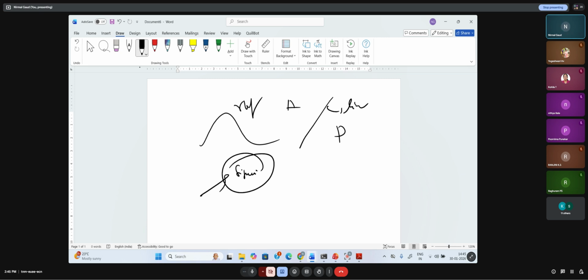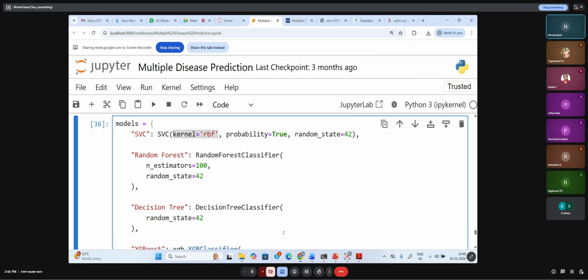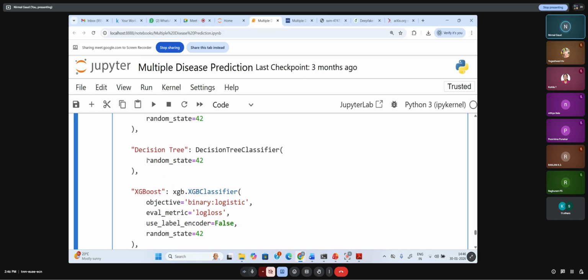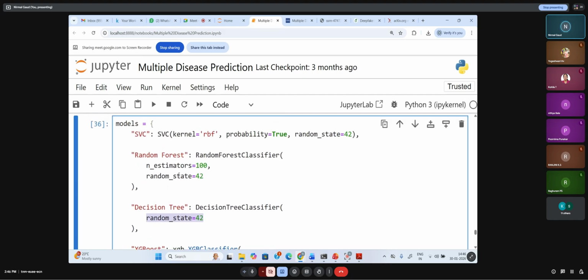There are different kernels present in the support vector machine. We can use them and see how results are coming. At the moment, for this I am taking RBF, random state 42. Probability is not that important for us. Random forest, taking 100 decision trees to perform the classification. Decision tree doesn't matter. For random forest, random state 42 is here. Whatever the model will do, that will be fixed.